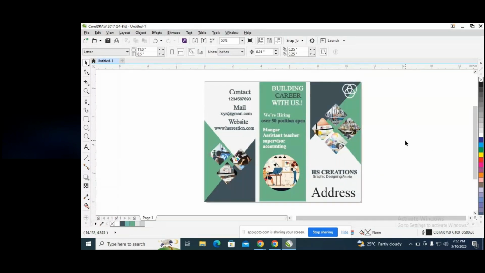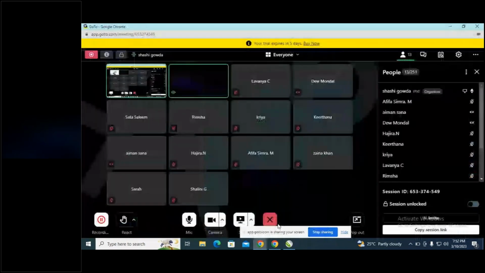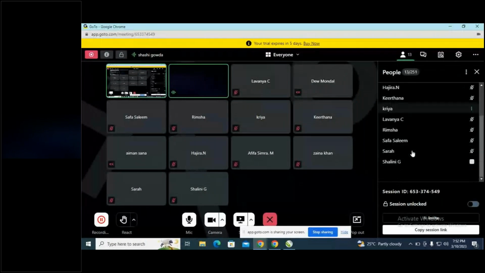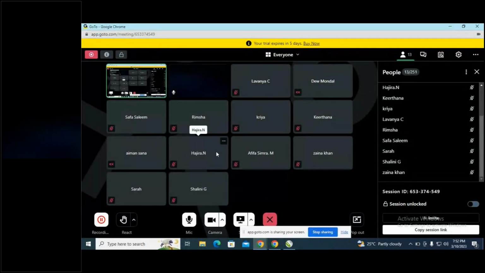Just like this, you can do any brochures. This is the simple brochure which I said. You can do it for hospitals and menu cards also, and many other brochures. I hope everyone got this. Tomorrow we'll be doing some other new topics also. I hope everyone got this.